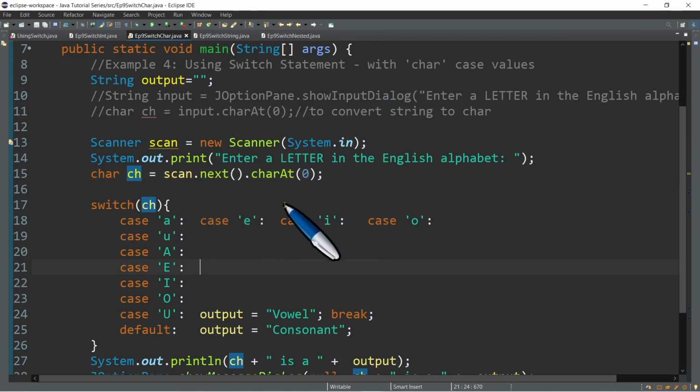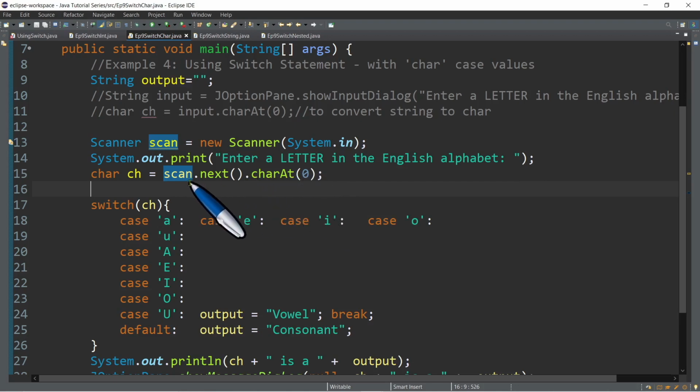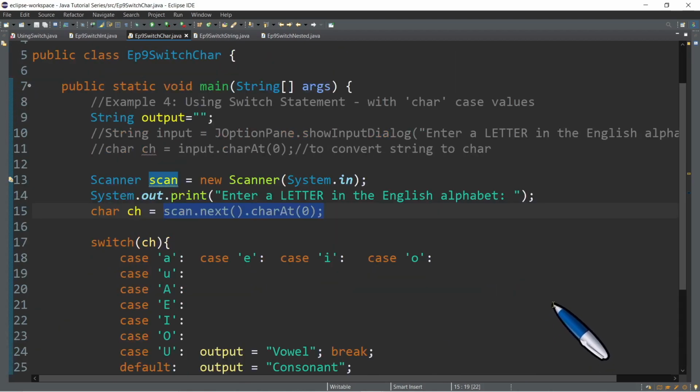If you're going to read a character, you use, for example, the object name of scanner. So scan.next, and then you have to add another method, which is the charAt method of string with a zero argument there. So that's why we have scan.next().charAt(0), and then after that we can assign the character user input to ch, a character variable. Okay, so that's it.